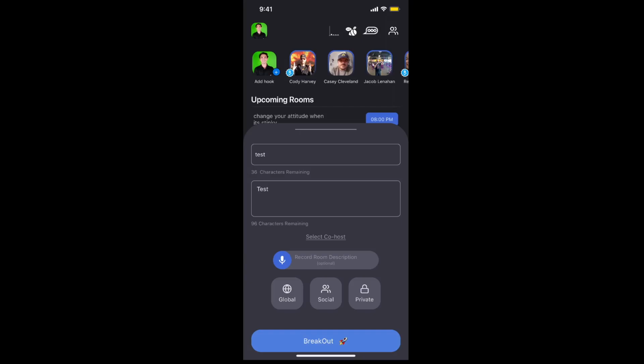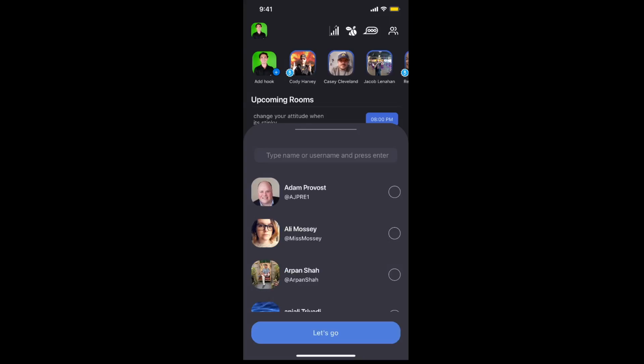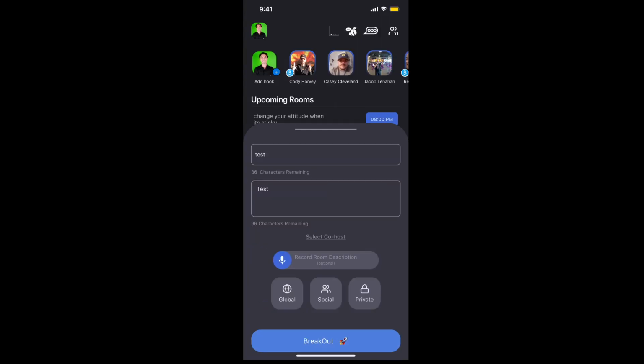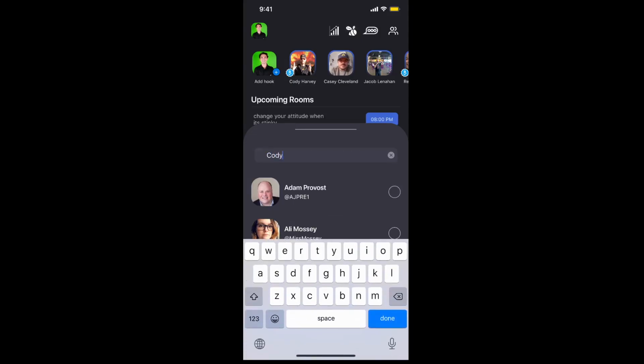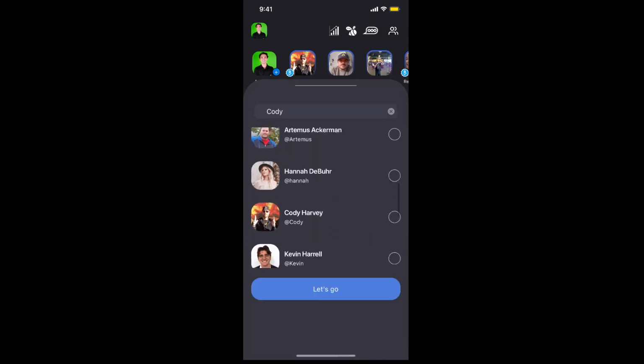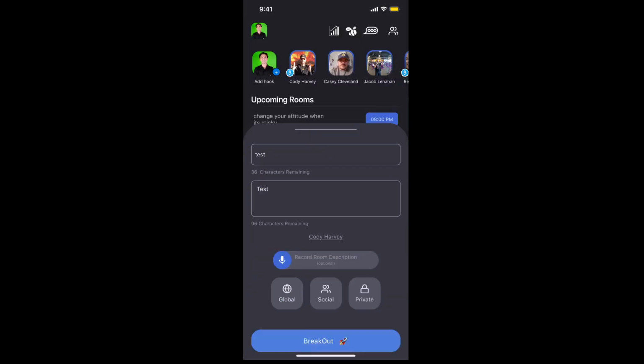Next, you'll see select co-host. So if you want somebody else, another participant that is part of Breakout, to help you host this room, then you would go there and select them. In this scenario, let me just say Cody is going to be my co-host. So I'll just go ahead here and select Cody. Let's go. Boom. Now Cody is selected as a co-host, and he will automatically be notified that he is a co-host.